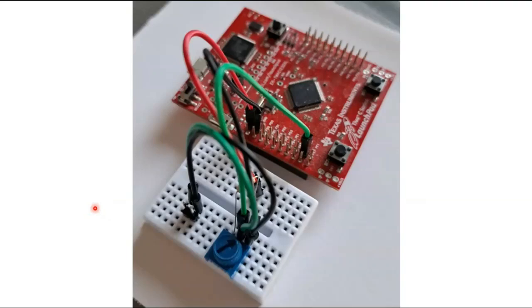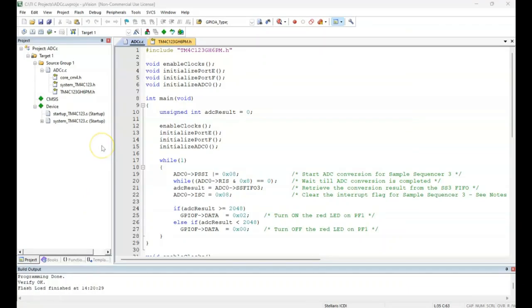Demonstration. Okay, so here is a picture of my physical setup. Here's my LaunchPad board, and it's connected to a mini breadboard with a trimmer pot. Okay, so we are back in the Keil MicroVision IDE, and I have uploaded the code here. Let me just very briefly show you the code.